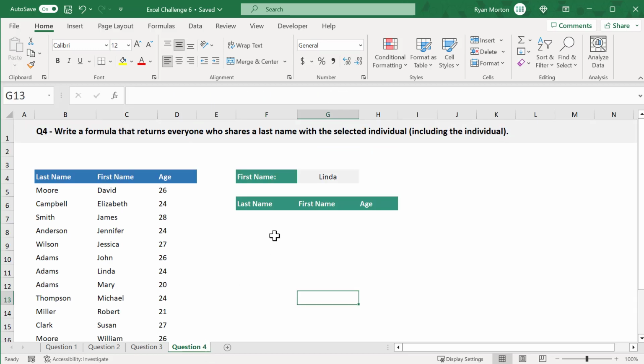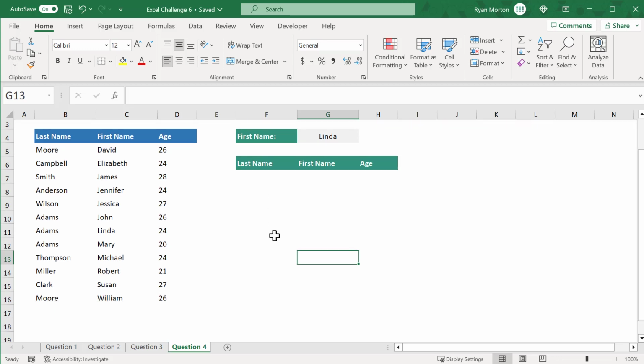For question number 4, your task is to write a formula to get back everyone who shares a last name with the selected individual, including that individual. Now, of course, we could look at the selected individual, which in this case is Linda, and see what her last name is, which is Addams. And then we could return the members of the Addams family like before. But the problem is that the selected individual might change. So we need to write a formula that can dynamically update if the selected individual does in fact change.